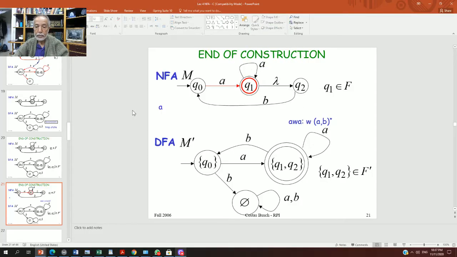All right, with one A. Now, what if I have AA? If I have an AA, it will also be accepted. I have one A here, then I make this loop here, and I am accepted. What if I get one more A? I'm still accepted because I keep in this final state.